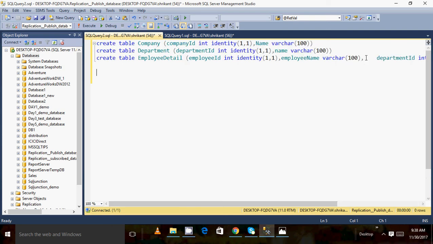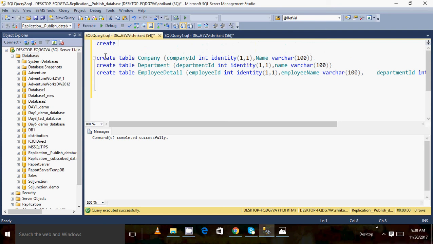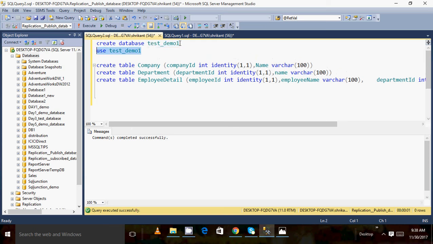Great. Now I have the 3 tables. Just create them. Also, we can create a new database for our testing. Create database TestDemo. I can create the database. Once I have created this database, I can go to that database by writing use. Great. Now I can create these tables in this database.